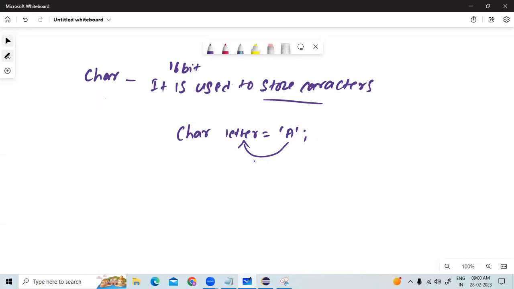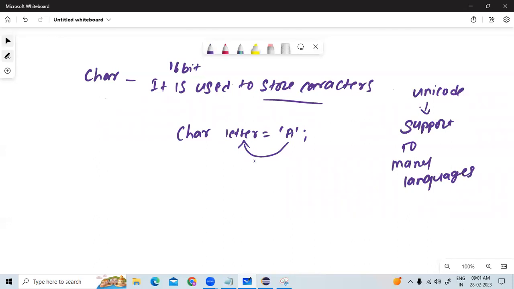Yes. Okay. So what is the Unicode system? Unicode means what? Simple. Unicode means support for many languages. That's it. Keep this point in your mind: support for many languages. That's it. Okay. Clear, everybody?